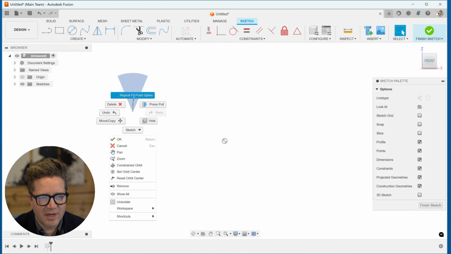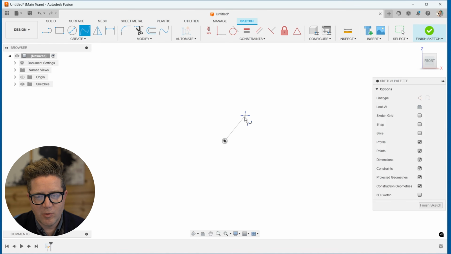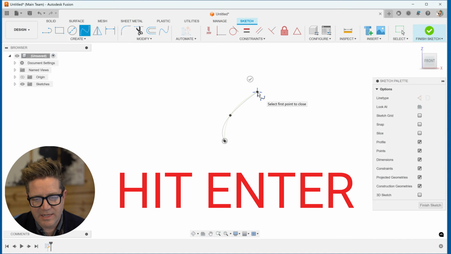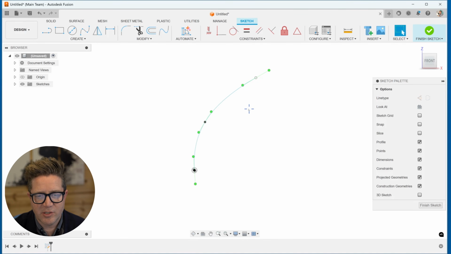So this is an important one. When you're doing splines, make sure that you do one of two things. That's either find the green check mark, and that will accept it, and your last point that you selected will be the final point of that spline, or simply hit enter on the keyboard and your spline will be completed.